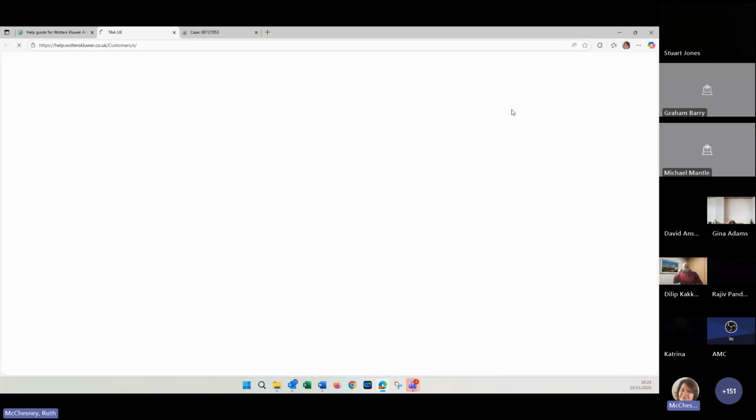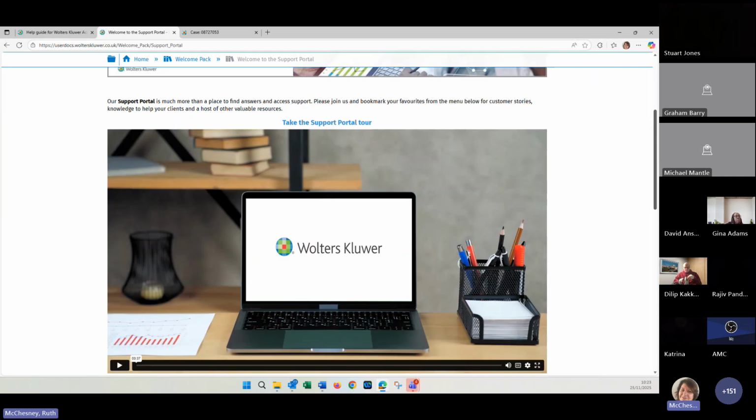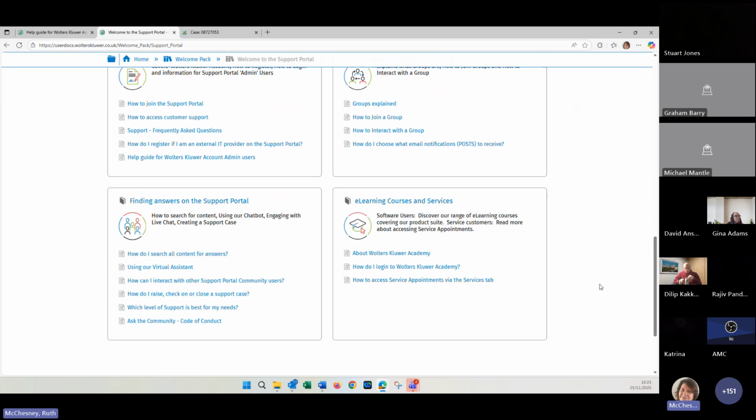We go back to the support portal and back into here. And you'll see that we've got finding answers on the support portal as well. So how to use our virtual assistant, it's got full screenshots and things. So if you get lost in there, you can always check in here. How do I raise, check on or close a support case? That's just what I've shown you this morning, but it's just documented for you in case you need it.